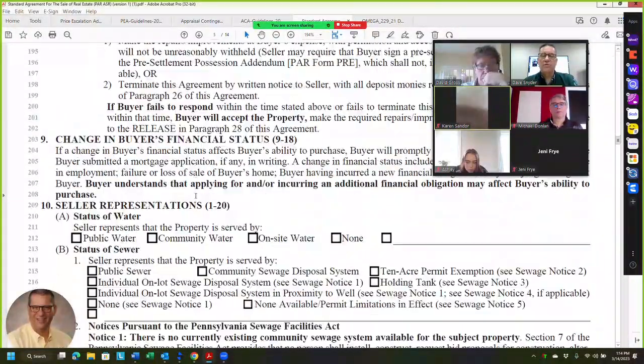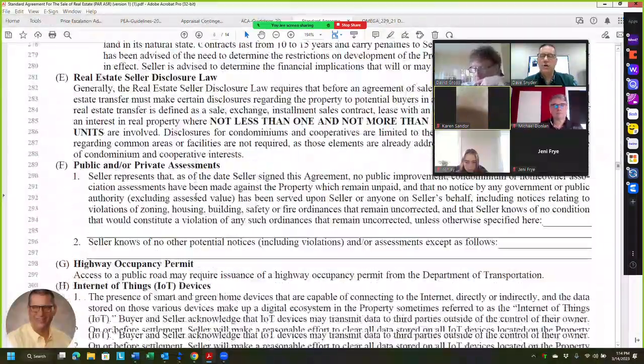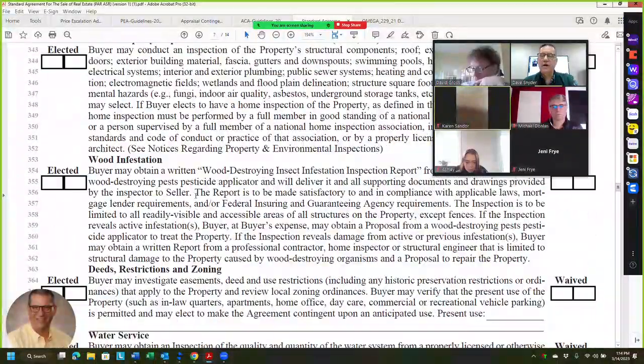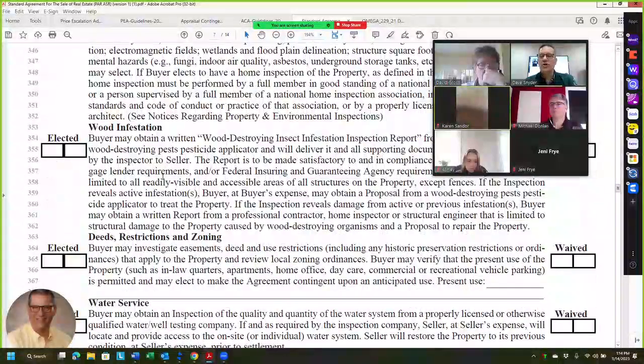Just as I go down through the pages, page 5, nothing there to really jump over the bridge on. Page 6, page 7, again, these are not predetermined which one your buyer is going to take or not take. That's for a discussion for you to have and adjust accordingly.